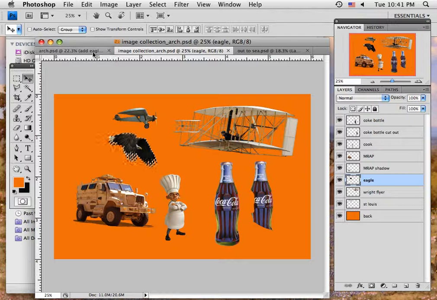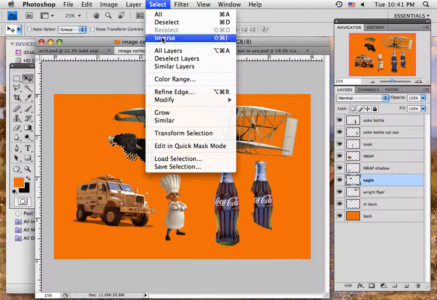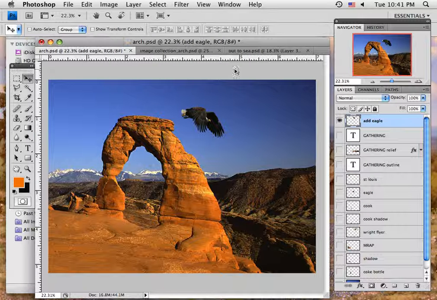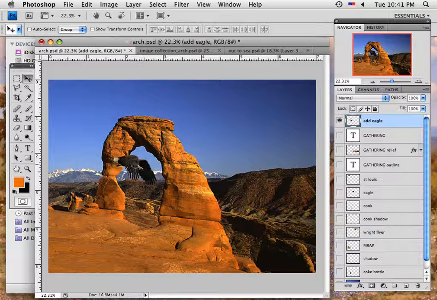But I can take any of these objects and select the negative, then the similar, then go from select to inverse and get the positive. And then Command C that, go back to the image that I'm working with, Command V, put it on its own layer, and there it is. And now you can move it around, you can place it anywhere you want to. You can have it flying through the arch if you want to, sort of in and out, half and half. Whatever you want to do, wherever you want to put it, that's fine.